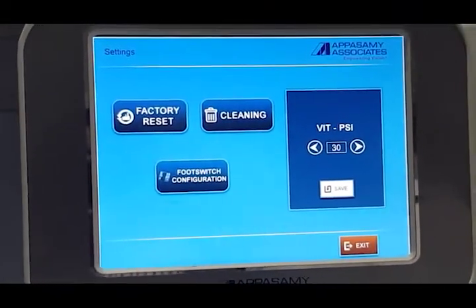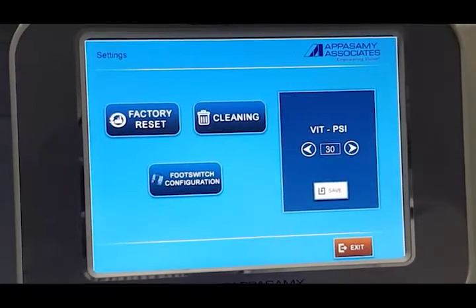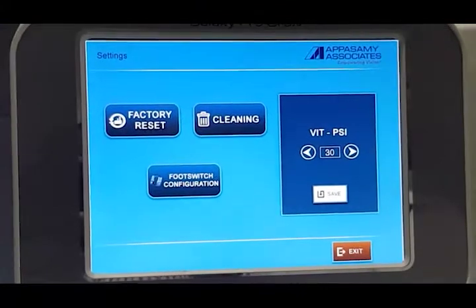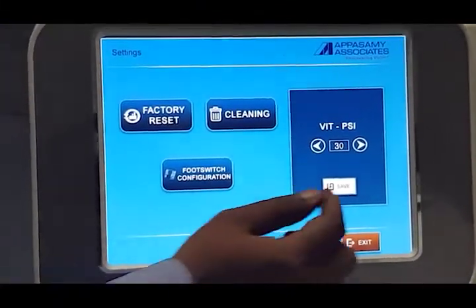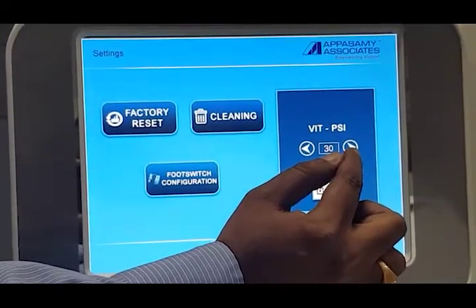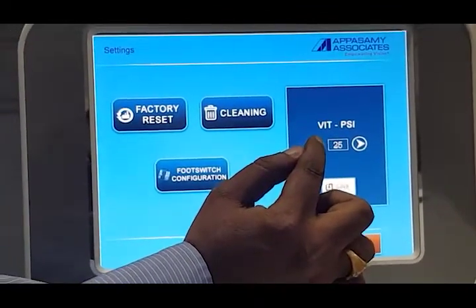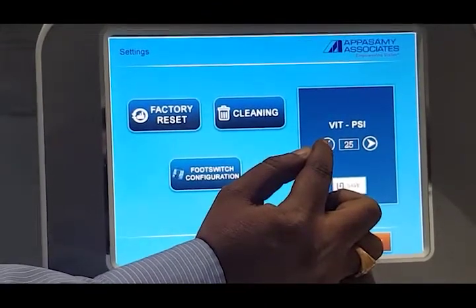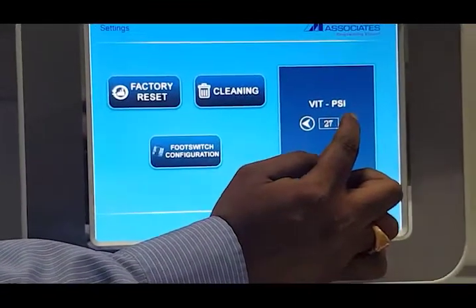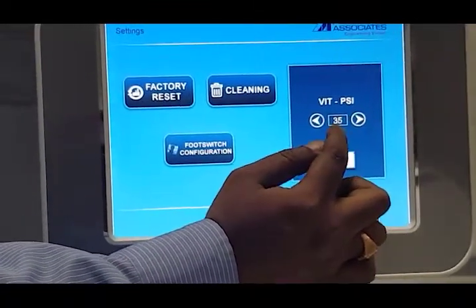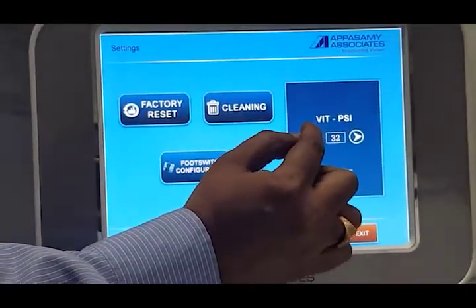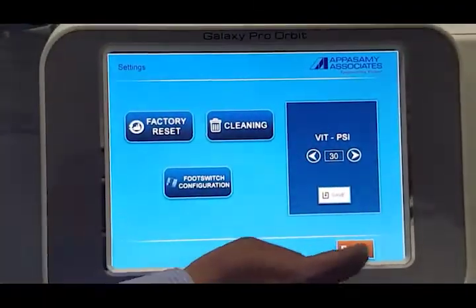The cutting rate can be varied from 60 to 3000 cuts. Any pneumatically driven vitrectomy cutter can work with this machine. So here, according to the cutter PSI, you can adjust the PSI settings. If the cutter works on 25 psi, please set it to 25 psi and save. If the cutter works on 35 psi, then you can adjust the psi settings. Always make sure that the settings have been saved.